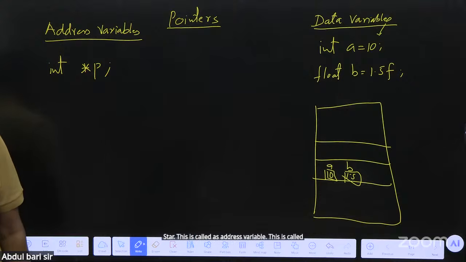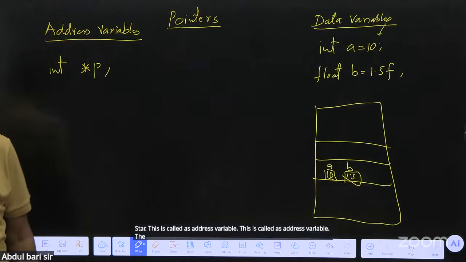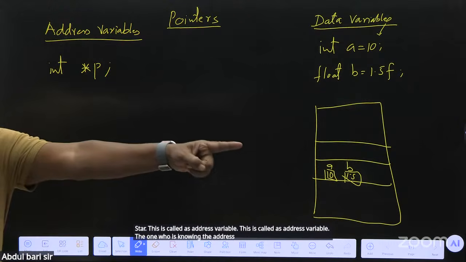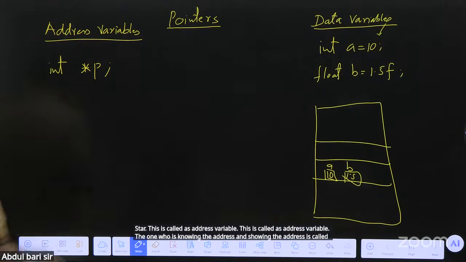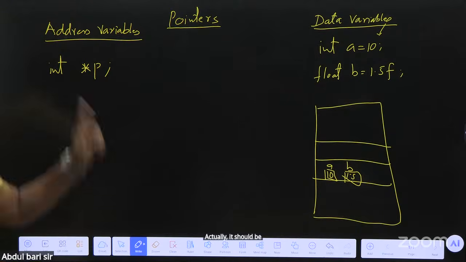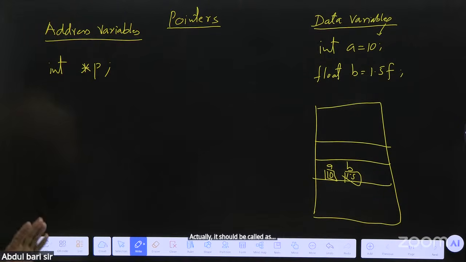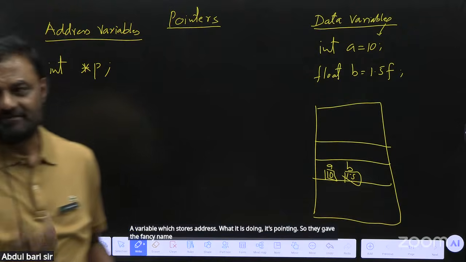This is called an address variable. The one who is knowing the address and showing the address is called a pointer. Pointer is a term used in C language. Actually, it should be called an address variable, a variable which stores an address. What it is doing is pointing, so they gave it the fancy name pointer.